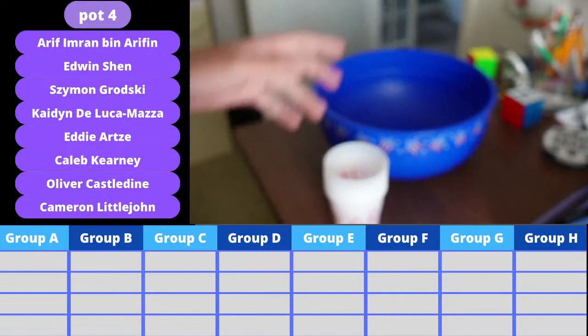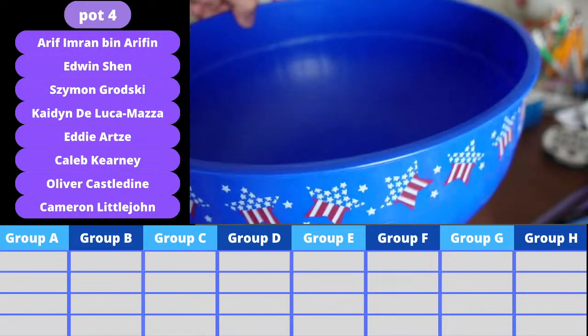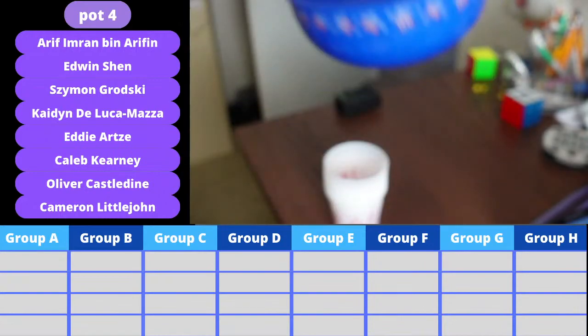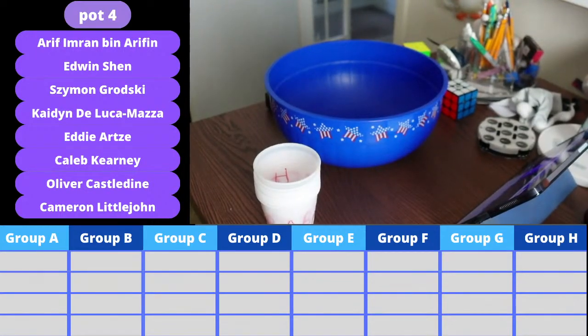This camera is not in focus. Alright, now it should... Yeah, okay.